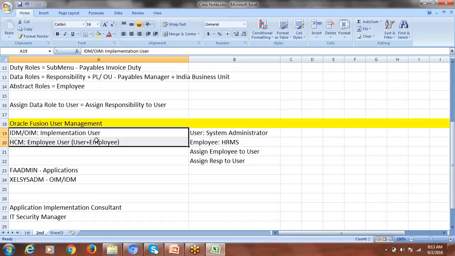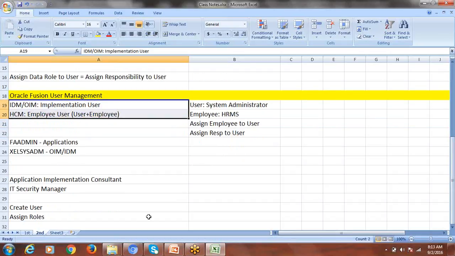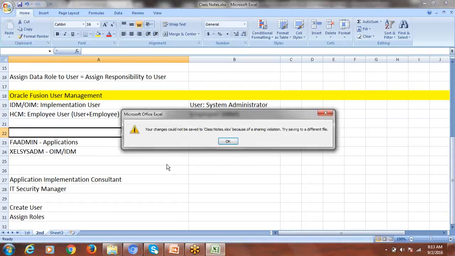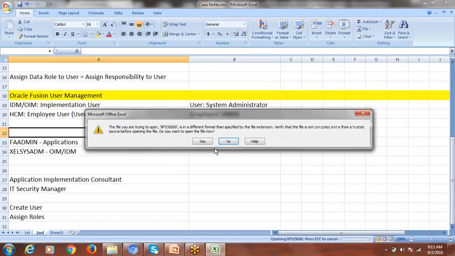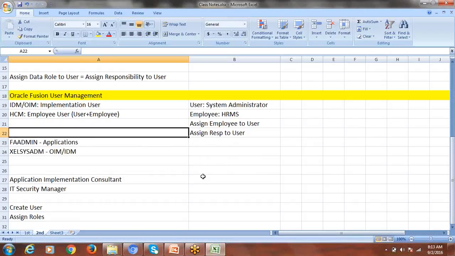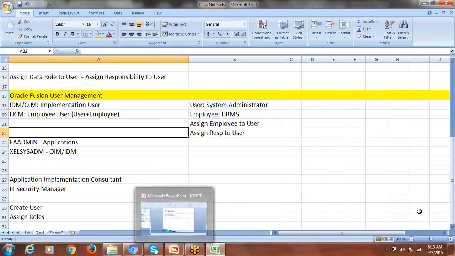Any questions on this? Fine. If no questions, we can continue to the next point. This is how we have to understand users. Any questions you can ask me here, or else we'll switch to another concept called Functional Setup Manager.